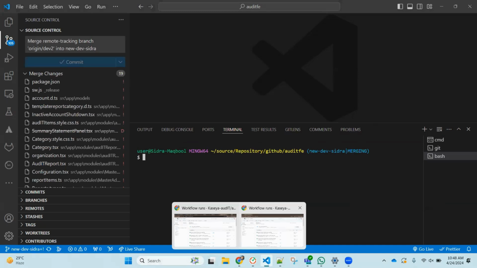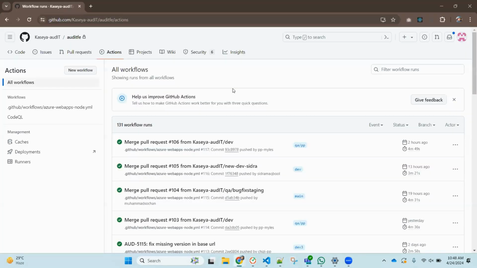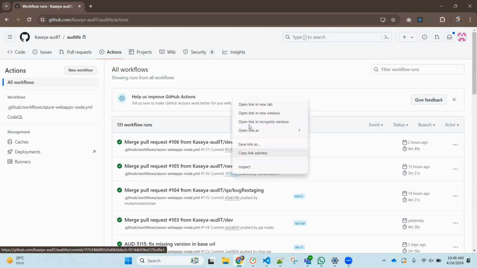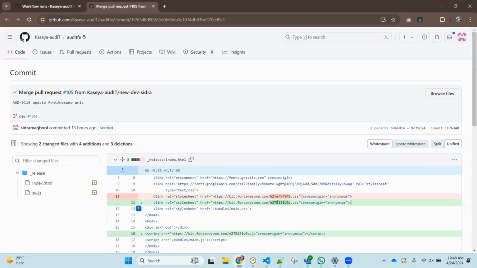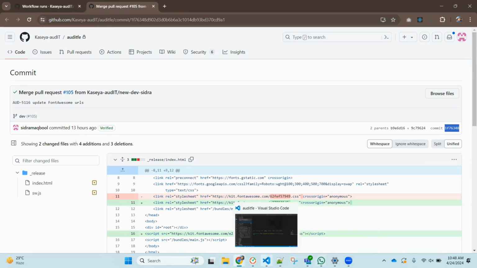Meanwhile, I will also check my GitHub where I have done the latest commit. This was my latest commit, and it was 13 hours ago. So I need to keep my changes up to this one. I will copy the commit code from here.